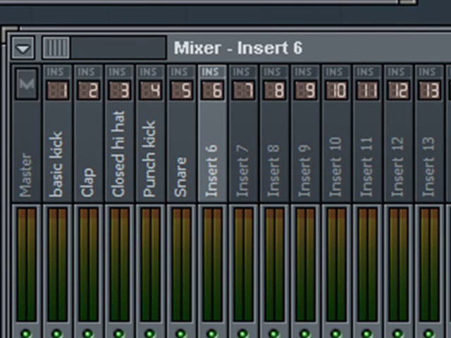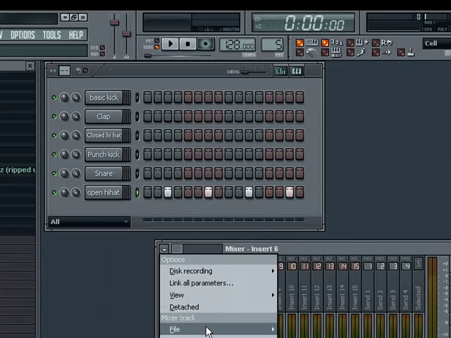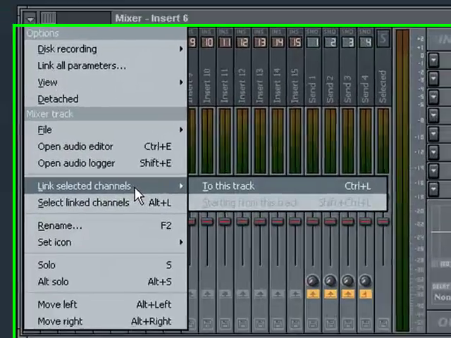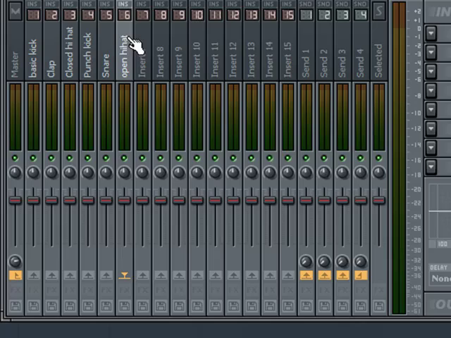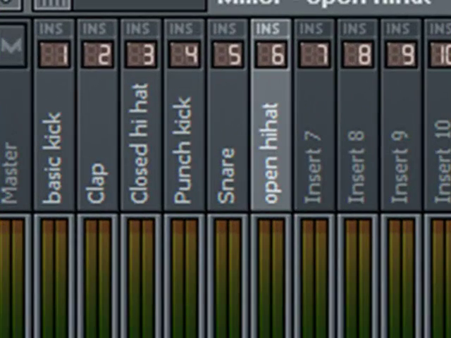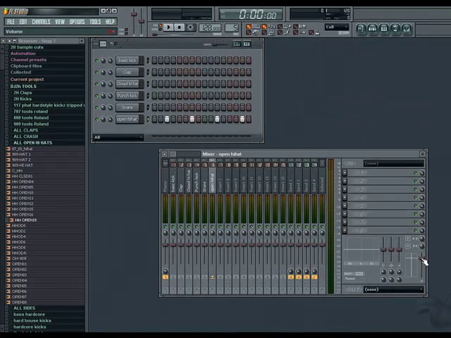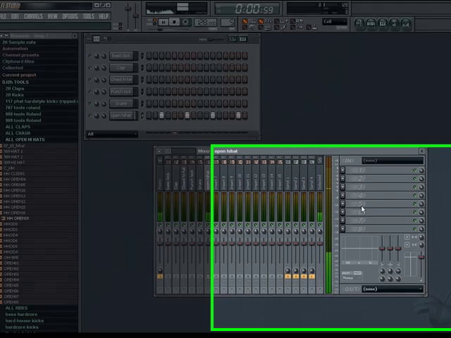So what we're going to do is go to insert 6, drop down menu, go to file, go to link selected channels, go to this track, or hit Control L, and now you have it in insert 6 on the mixing board. Go ahead and play that. Okay, it's a little bit too loud, but that's not a problem. We can use this master volume for just this sample only. So let's lower that as we play it.